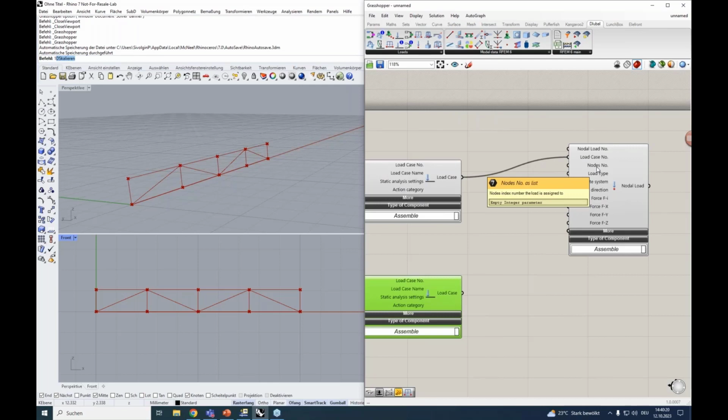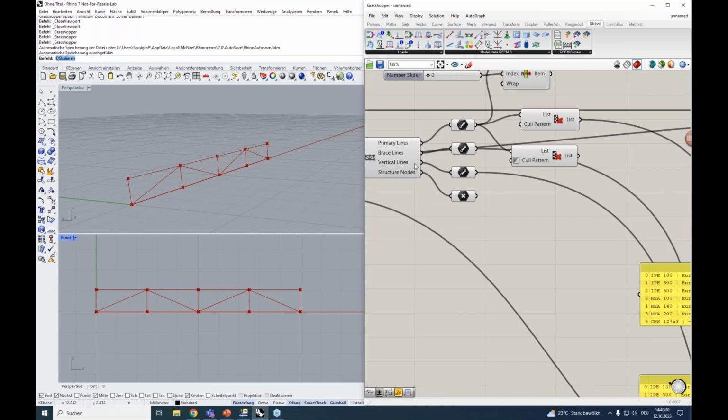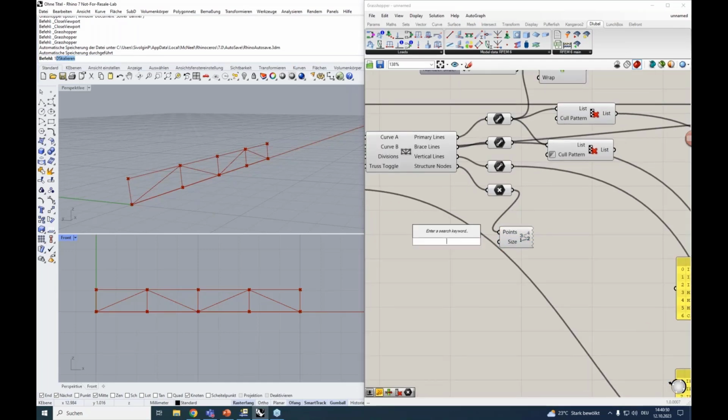And here we first need to assign the nodes the load is assigned to. And for this, we have our structure, where we find in the output a list with all nodes of our structure. And again, we only need the nodes from the upper chord. And with the point list component, we can easily see the numbering of our nodes. So you can define the size of these points. So here you can see that we can display the numbering of the nodes directly in Rhino.